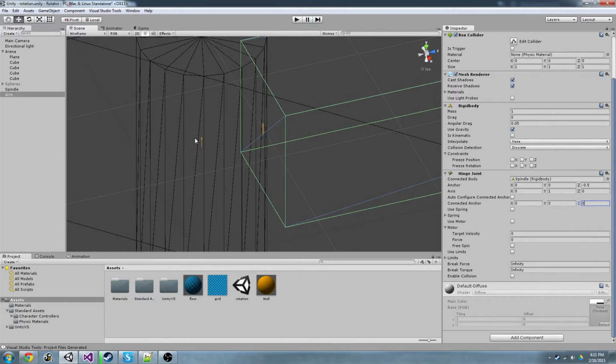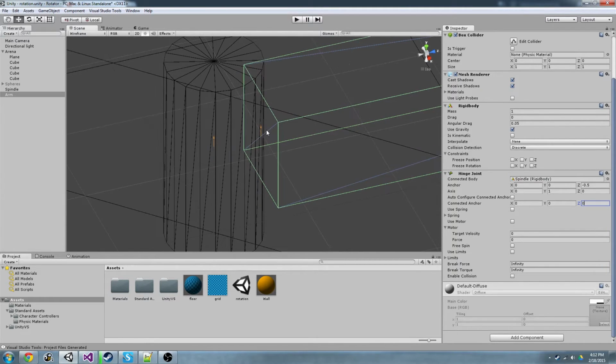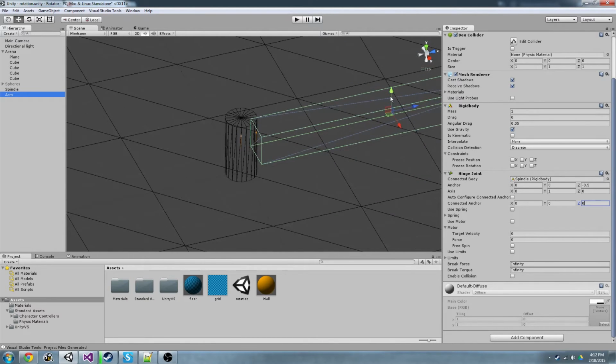And this arrow here is the axis in local space of the spindle that the arm's going to spin around. And when we hit play, what Unity is going to do is join these 2 arrows so they overlap. It'll be like this. It'll squash them together, and then it'll start rotating them.